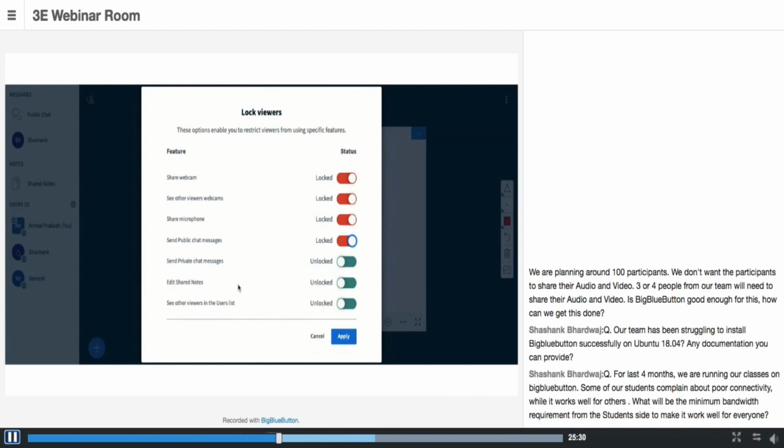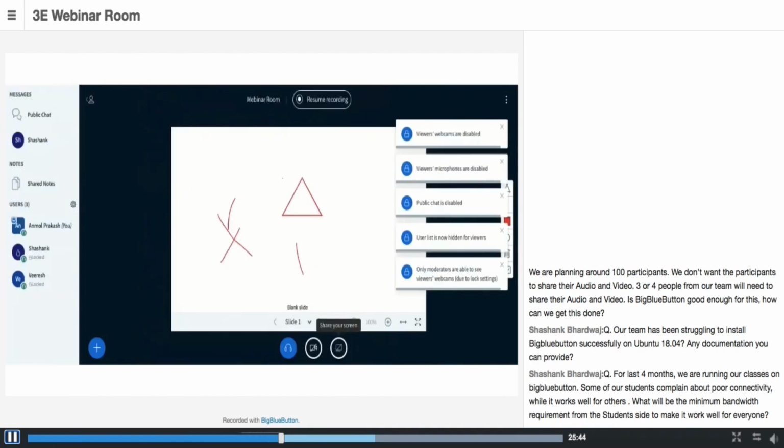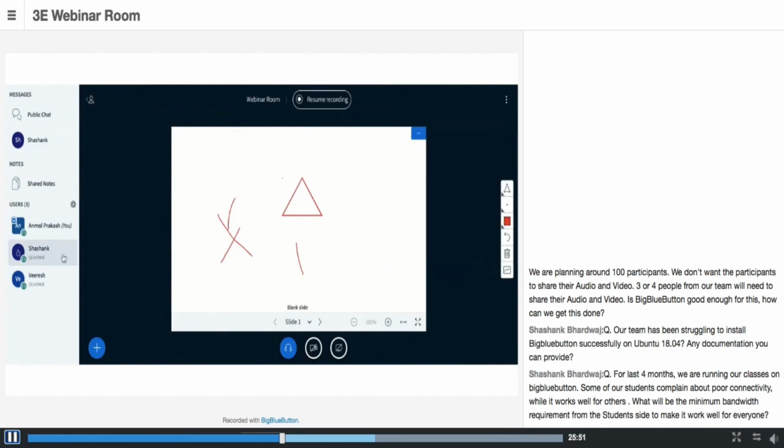Again, this is helpful in cases where we are conducting a webinar like here. Once this is applied, it will be applied to all the users. As you can see now, the status of all the users who were in this meeting is blocked, and they will not have the privileges to play around with the controls which I have blocked.